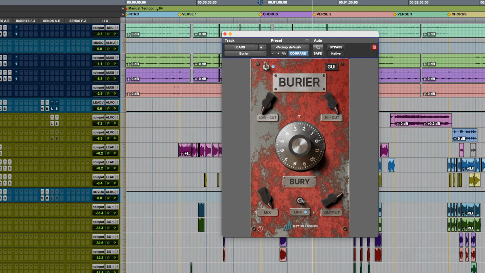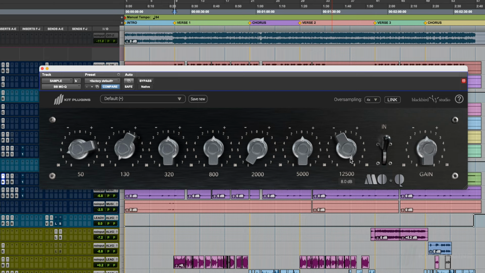This guy here is called the Blackbird MoEQ that was used on the sample on the record. I felt like the sample needed some brightness to it, so I gave it about 12K with an 8 dB boost, 2K at 1.6 dB. Gave it some cutoff here at the bottom at 50 and 130 to make the sample more present in the mix.